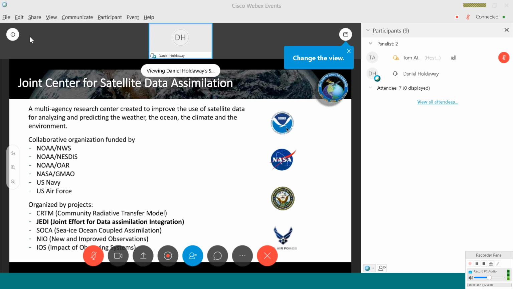Just a quick note on what the JCSDA is, in case you're not familiar. This is a multi-agency research center, and its main aim is to basically improve the use of data. It's a multi-agency collaboration between divisions of NOAA, including the National Weather Service. In addition to that, NASA's Global Modeling and Assimilation Office, which is just down the road from here in Goddard, and also the US Navy and the US Air Force.